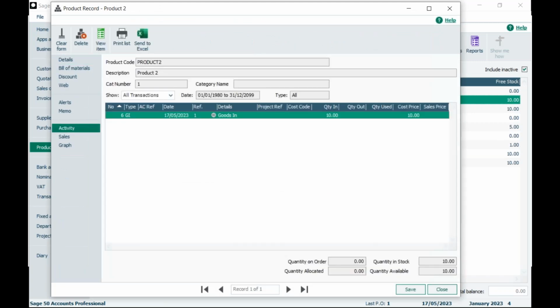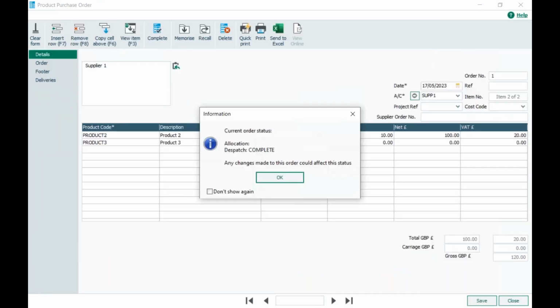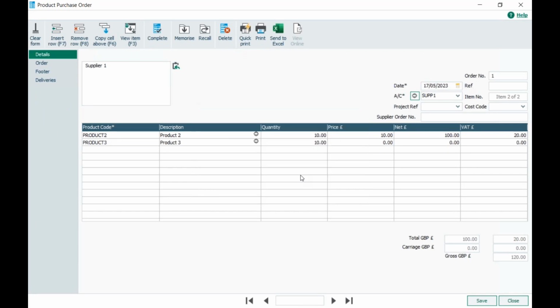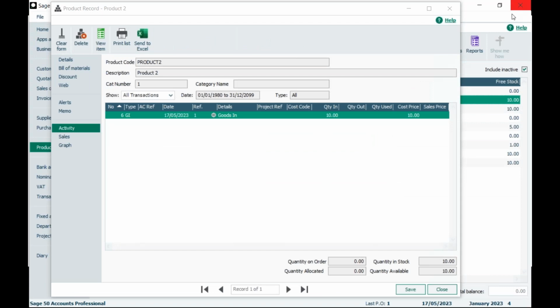Now, the great thing with this is, yes, it's a goods in, so it means it's quite clear that it's been from a purchase order, but it's also got the purchase order number and the reference. And if I use this little smart link here, this tiny little arrow, it links back to the original order as well. So it ties it all together very nicely. So that's a goods in transaction, only available through purchase order processing. And that's on professional.